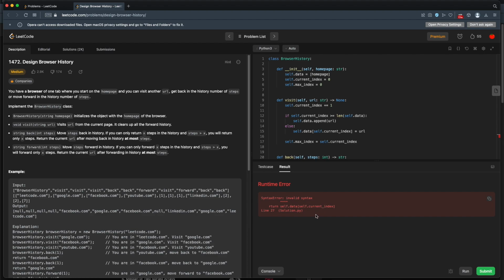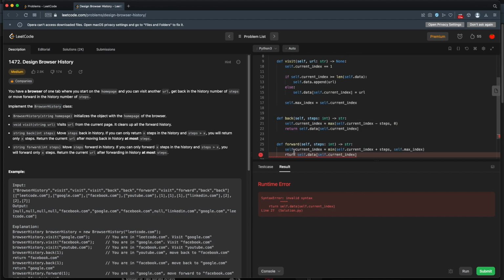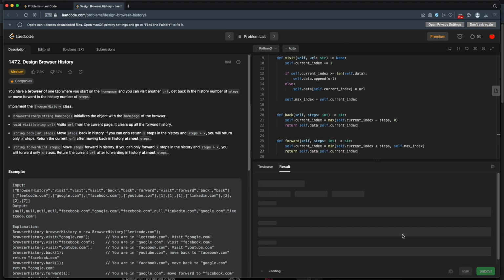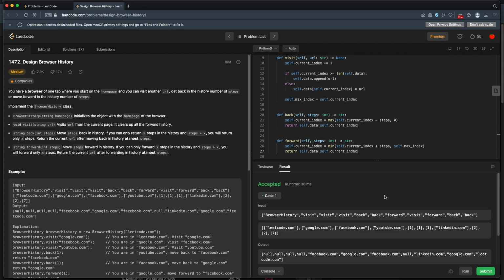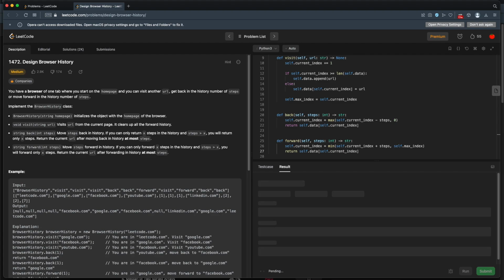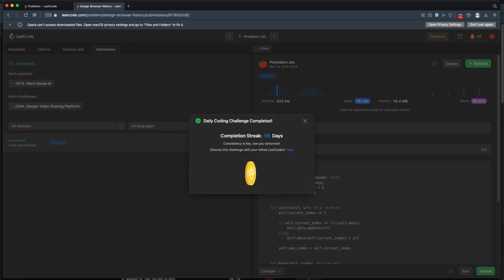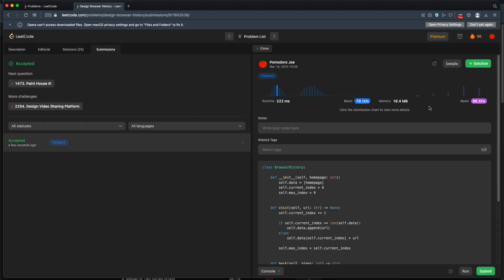Invalid syntax. Oh, I typed return wrong. Try that again. All right, that works. Let's submit this and see how we do. Not too bad. We pass and we beat 79% for runtime and 96% for memory.